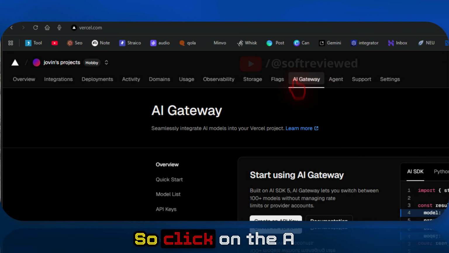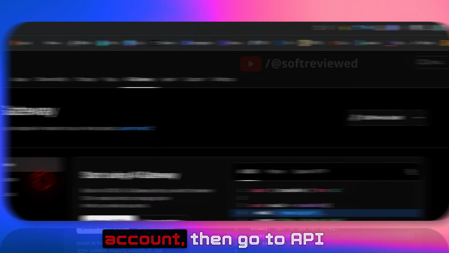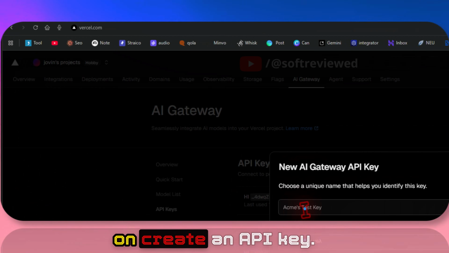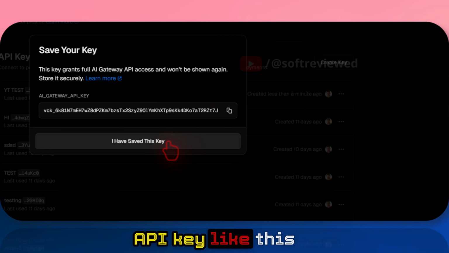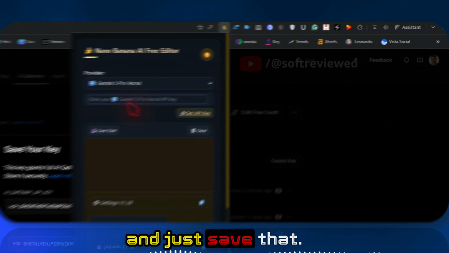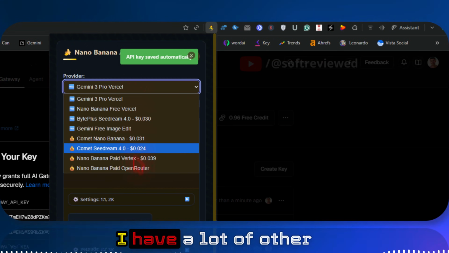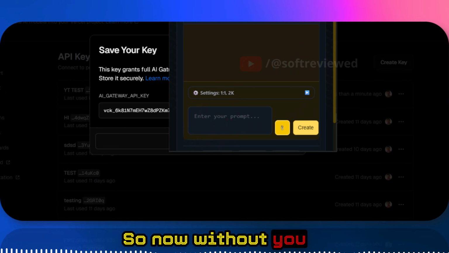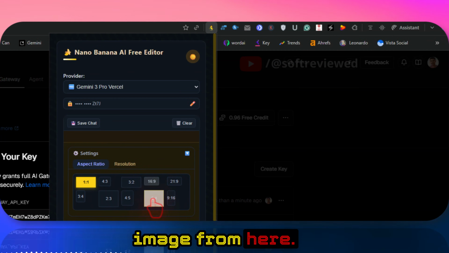So click on the AI Gateway here. After creating your free account, go to API keys, then just click on create an API key, then give it a name, write it test. So you will get an API key like this, and just save that API key here. Just paste it here. And as you can see, I have a lot of other integrations as well. So now without you having to go anywhere, you can create your image from here.